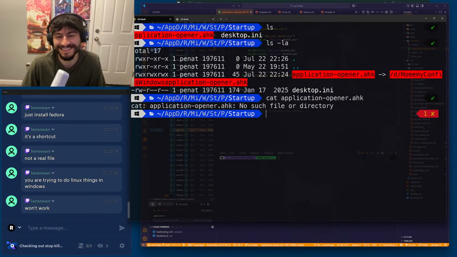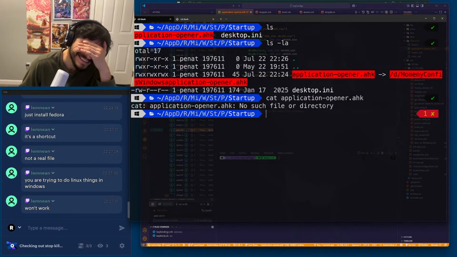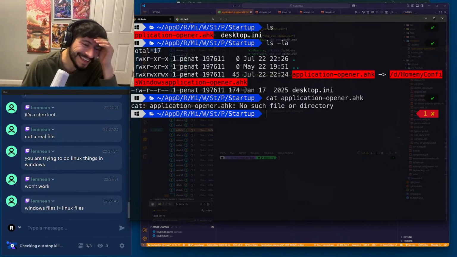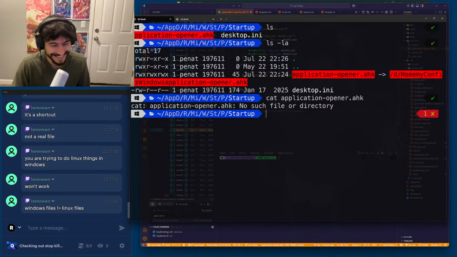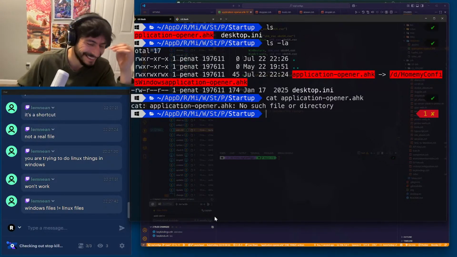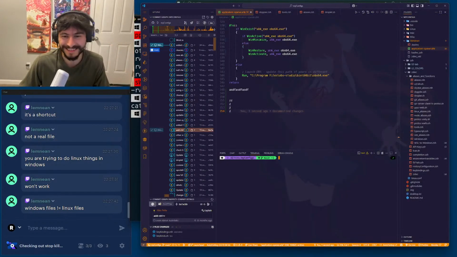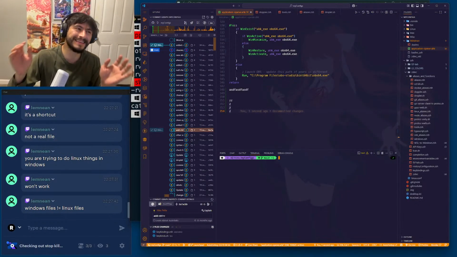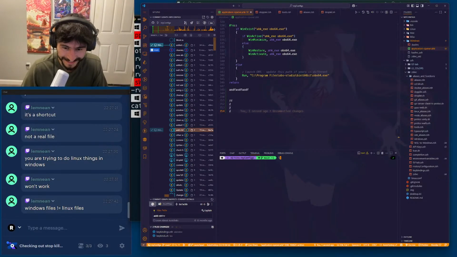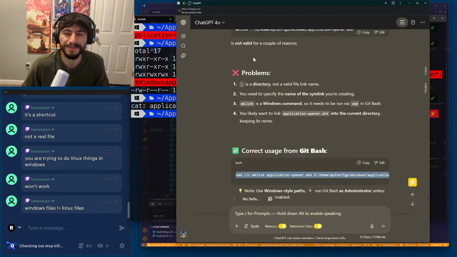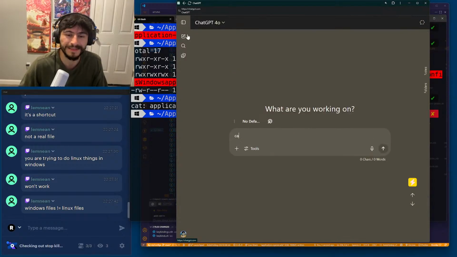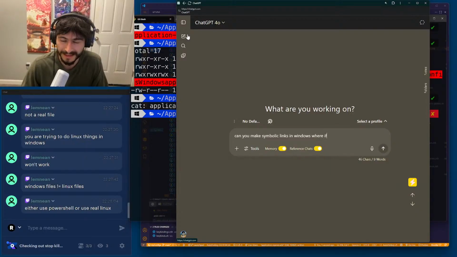Won't work? Dude, I know. This is rough, man. How do you do stuff in Windows? It's hard to develop on Windows, man. It's hard to automate stuff. Dude, symbolic links help so much. Maybe you just can't do symbolic links in Windows. Can you make symbolic links in Windows where if I edit one file, it'll still work in startup?